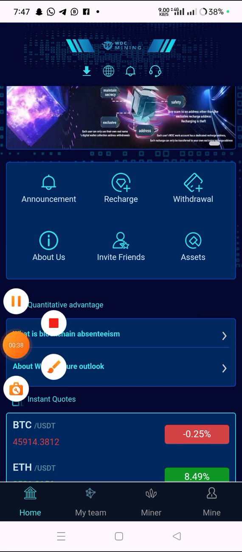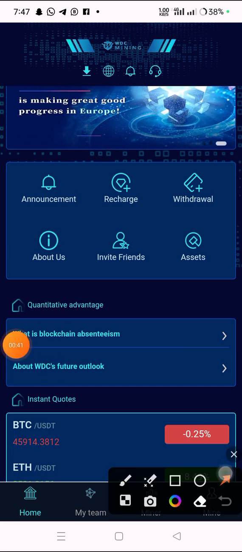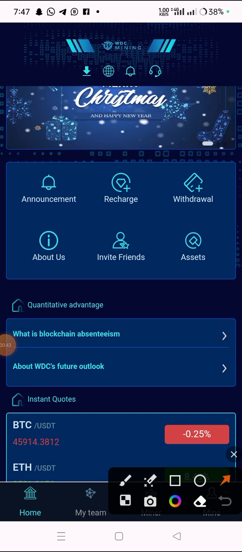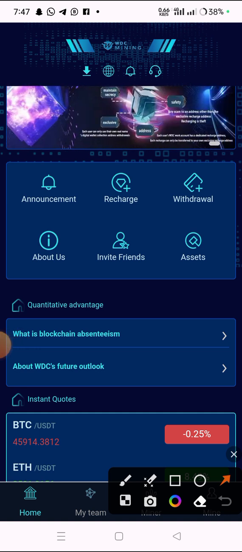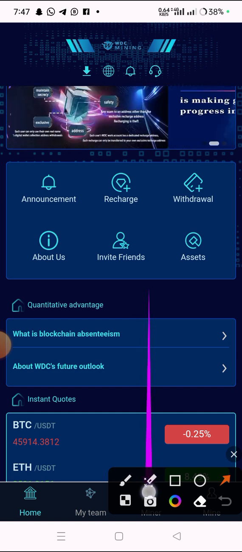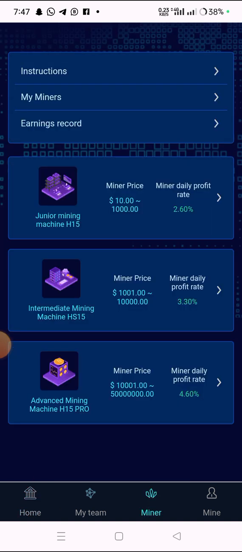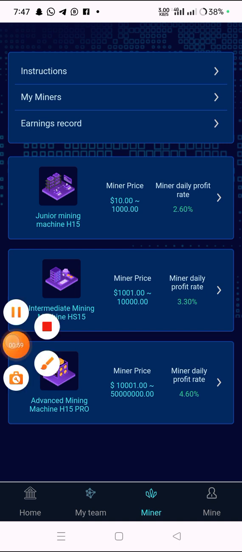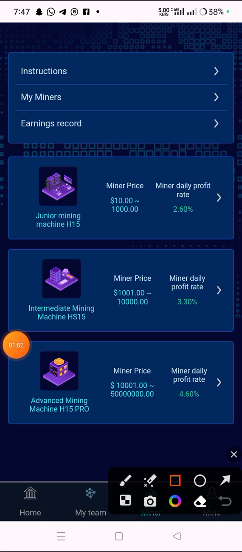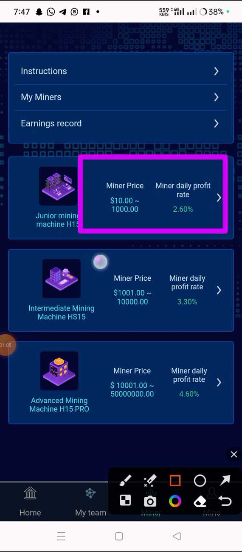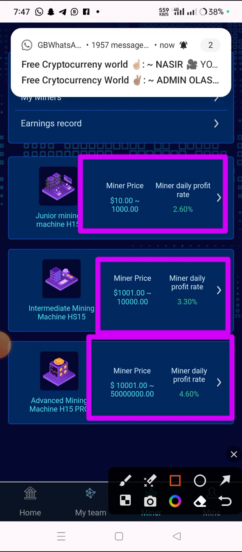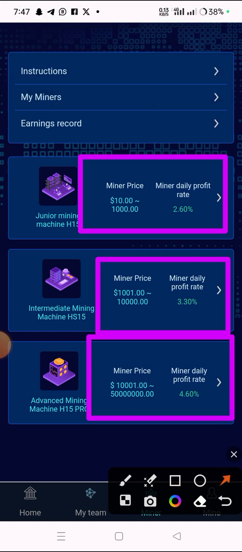So this is how this platform works. If you want to register, you can check below this video, on the description of this video. You will see the registration link. So let's see how the platform works. Click on miner. When you click on miner, you will see the miners here. They have 3 miners with their daily returns, that is their percentage. You can see it here, here, and here.